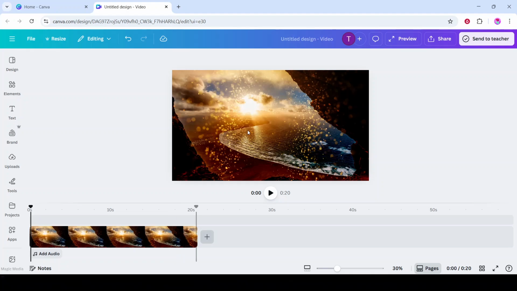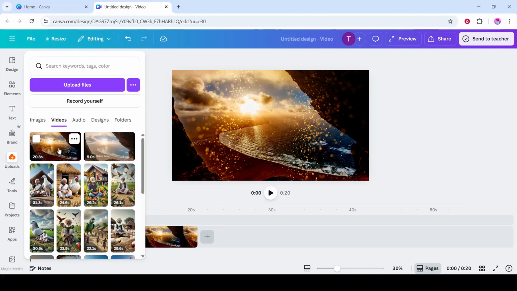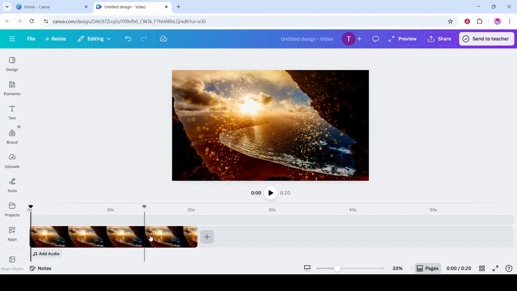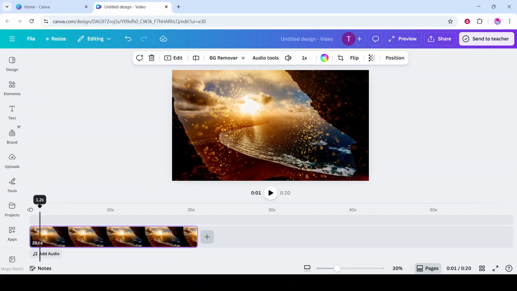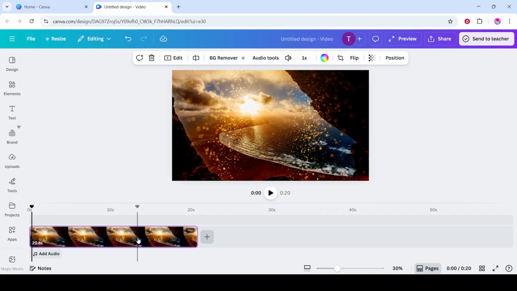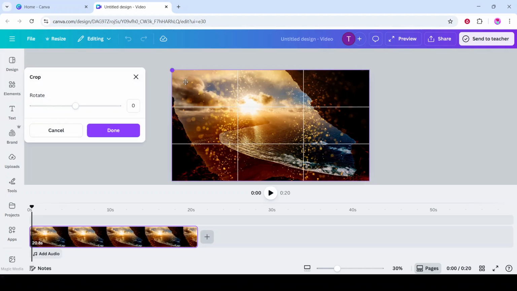Next, upload your video to Canva and drag it onto your design canvas. You can use common formats like MP4 or MOV. Give the upload a moment to finish before you drop it in, especially if the file is large. Once it's on the canvas, you can resize the clip to fill the frame if needed so you don't get any black bars around the edges.